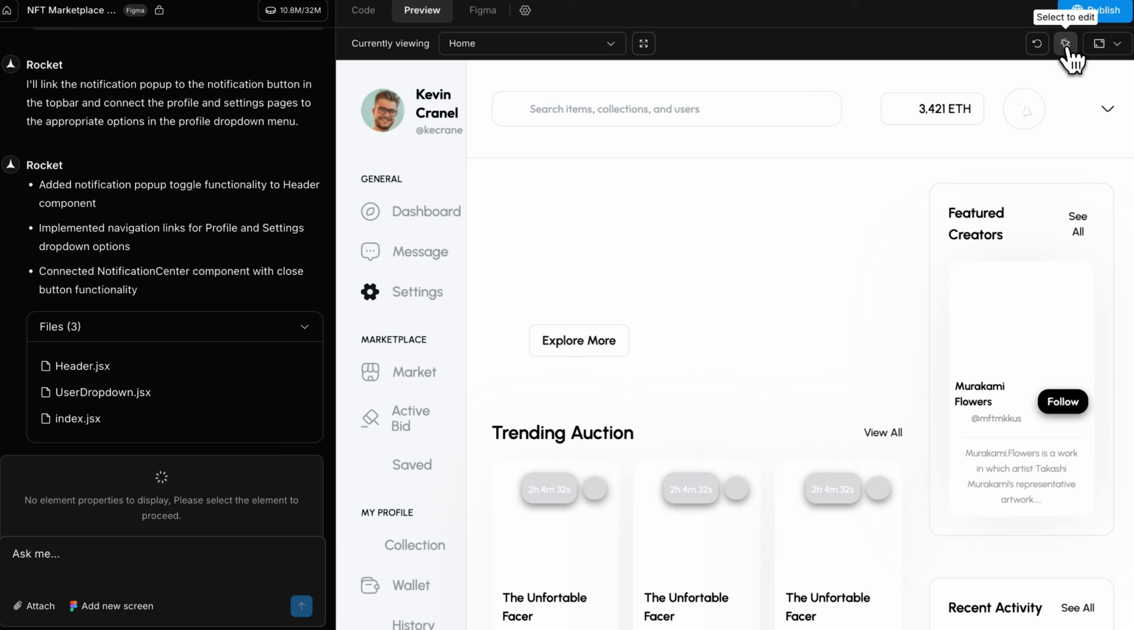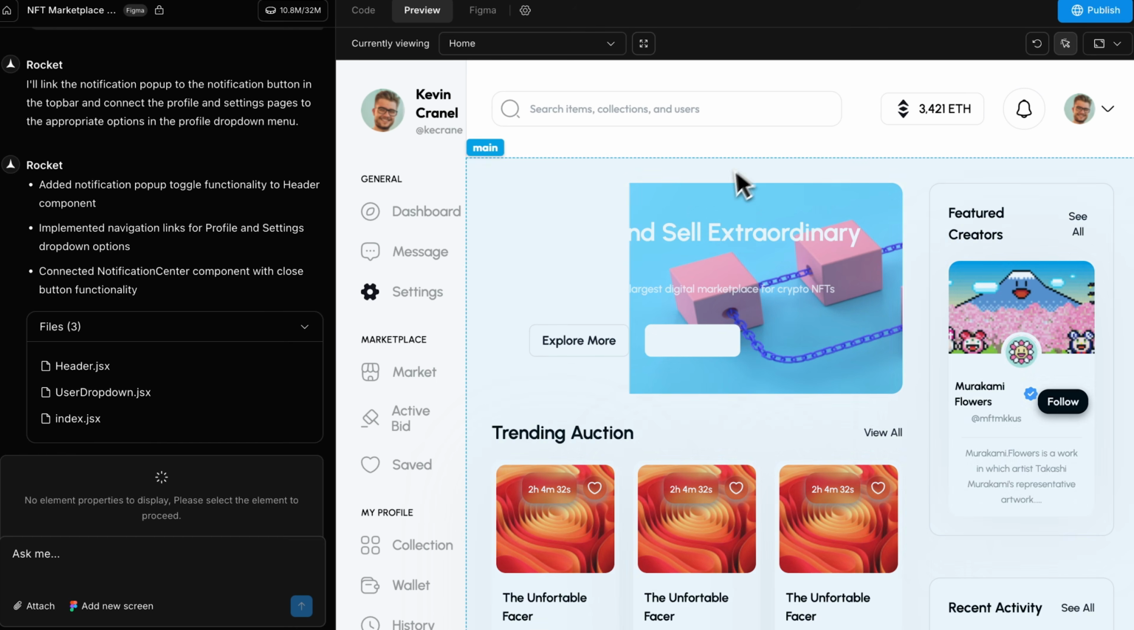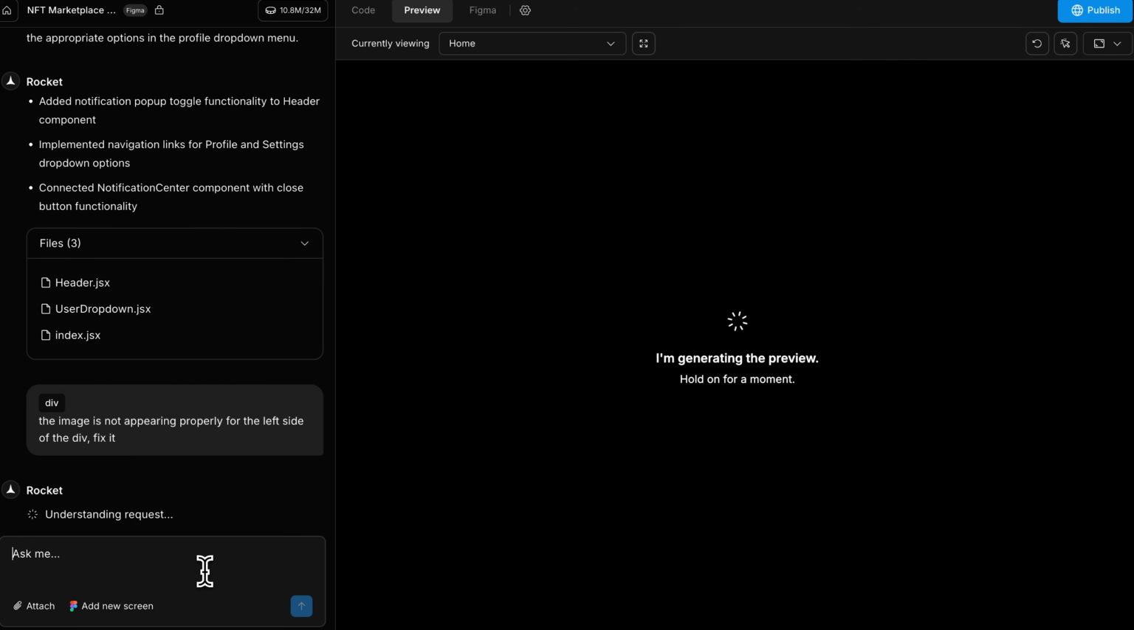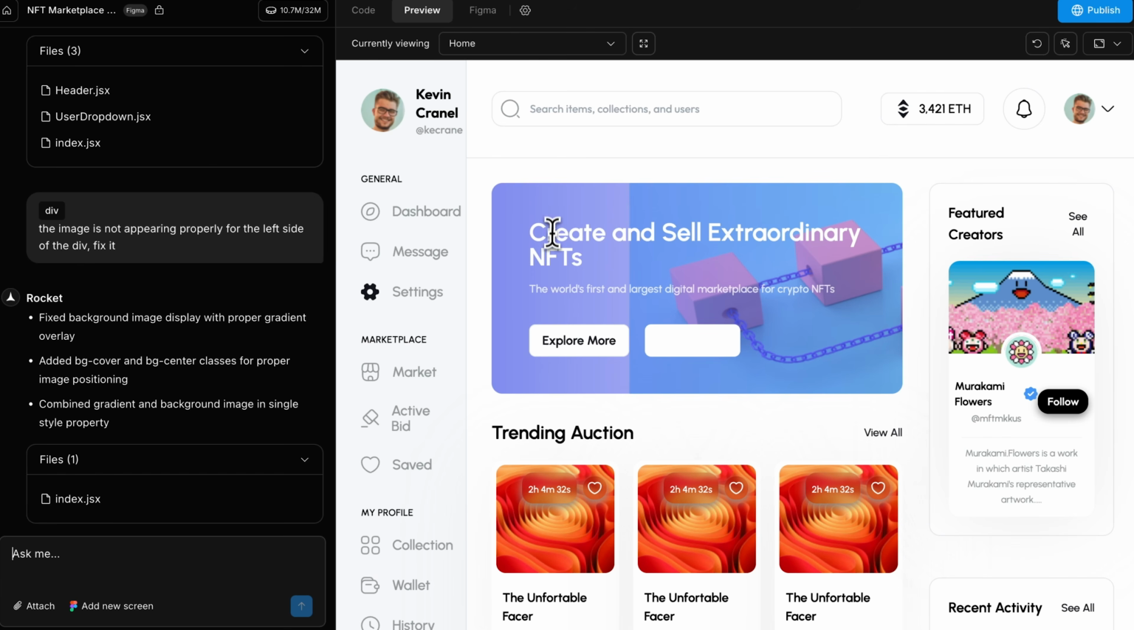So let's fix it. The way I'm going to fix that is by clicking the visual edit button and then clicking on the image that we want to update. And then I'm going to prompt it in natural language, telling it that the image is not loading properly in that element that we selected. Okay, it's now fixed that image. I recommend using the visual editor this way when you want to prompt Rocket to change a specific element. This way it's much more accurate and you make sure that Rocket doesn't accidentally change something else.